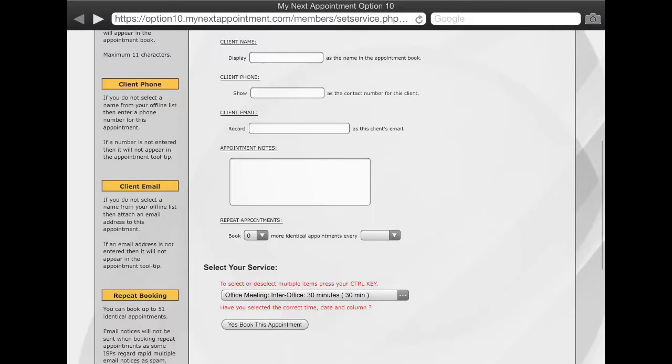Finally, all that needs to be done is to set the service. The duration of each appointment is preset by the owner, and multiple services can be combined into the same appointment. Error checks will prevent appointments being scheduled that begin or end outside of the business hours, or which overlap lunch times, scheduled time off, and other appointments.